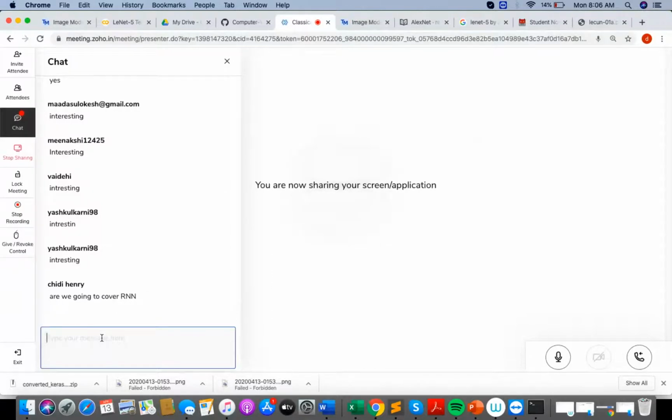No RNNs. We are focusing only on computer vision. Our sessions are only related to computer vision. No RNNs, no NLP, nothing. I'm not going to focus on those areas. It is strictly convolutional neural networks and computer vision.